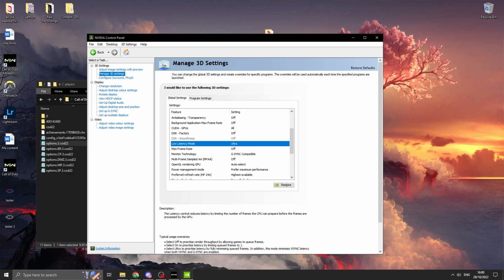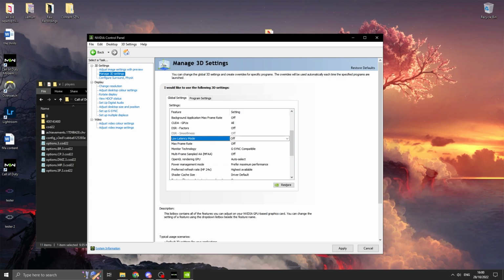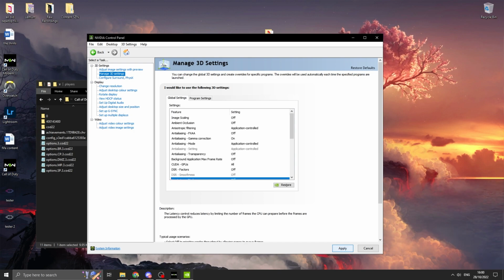And that is the low latency mode Ultra. I have that on Ultra right now, and I would probably normally say turn it off if you're playing COD, which I am going to do now actually, because they don't compete well with each other. They don't complement each other very well. So yeah, I would definitely not use that.